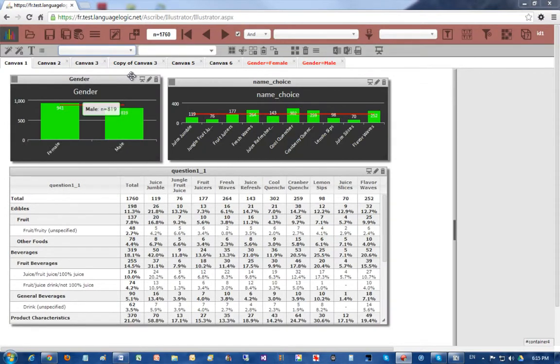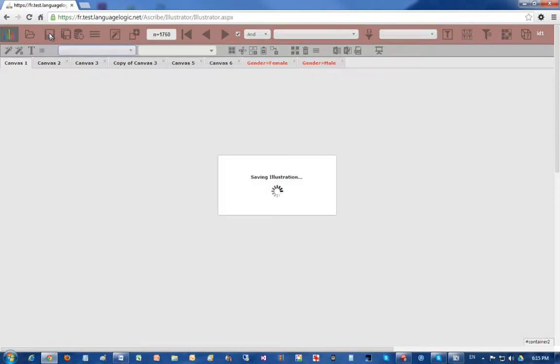Okay, so now we've spent quite a bit of time generating visualizations and canvases and combinations of visualizations and filters. And here, I think we did save a filter earlier on, yes, called male and juice jumble. And we want to save that. So all we have to do is click the save button here. That's as simple as it gets.